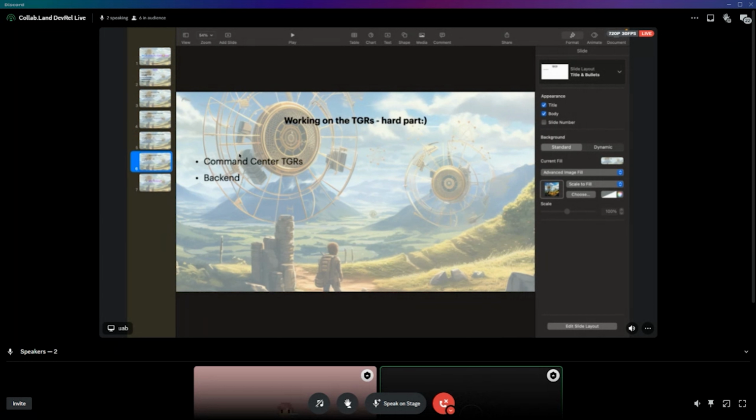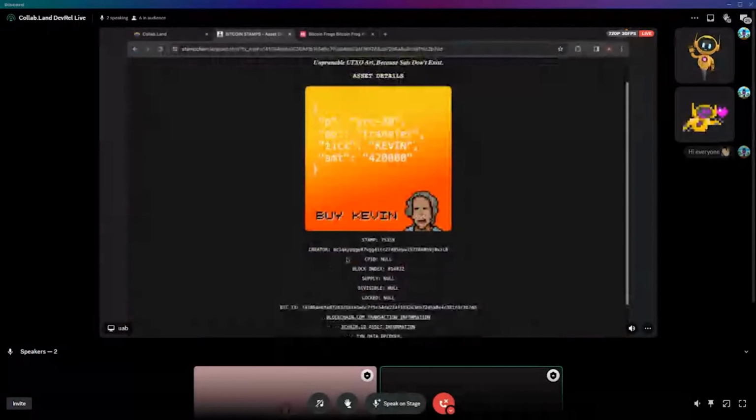For stamps, we are just using the stamp chain APIs directly, and we are able to fetch data based on that, and filter it if you create the TGR based on the creator address, as I mentioned here. So you have two options. You can either create the TGR with the creator address, or you can create the TGR with the stamp ID.